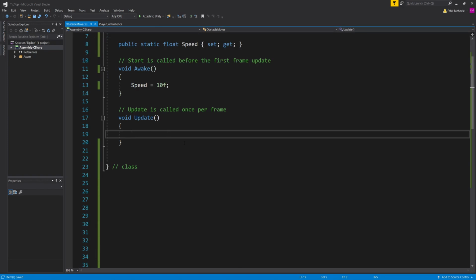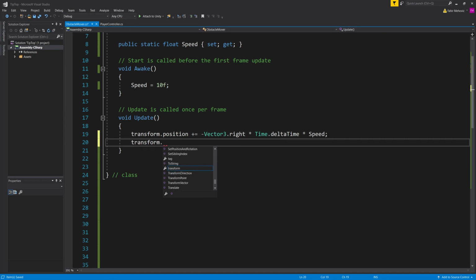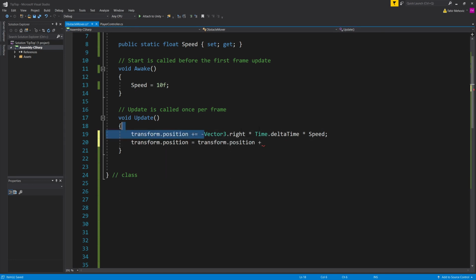And from here, from our update, I'm simply going to say transform.position plus equals, which means add to the current position of the obstacle, and I'm going to say negative Vector3.right, and I'm going to multiply that with Time.deltaTime, and I'm going to multiply that with the speed. So there you go. And what this is going to do, again, this is adding to it. This is the equivalent of saying transform.position is equal to transform.position plus all of this over here.